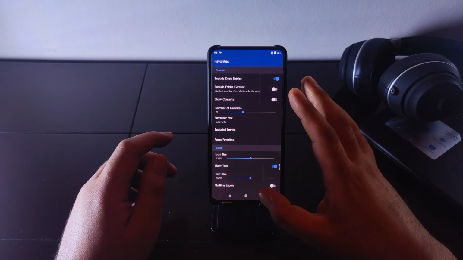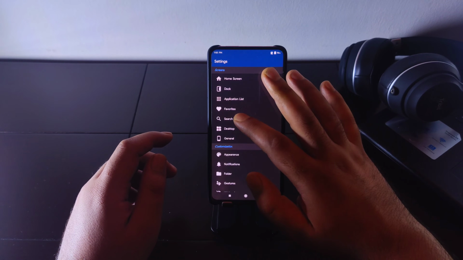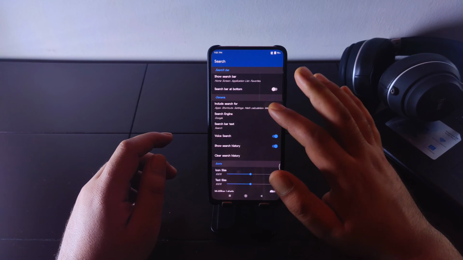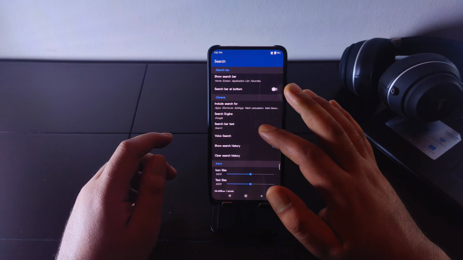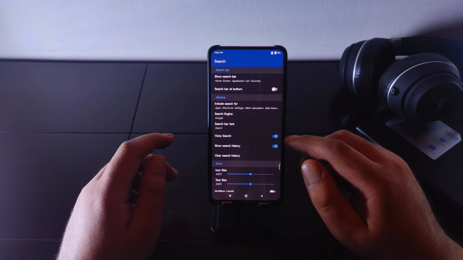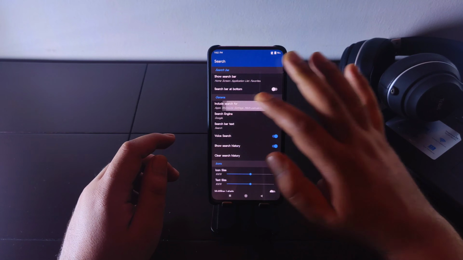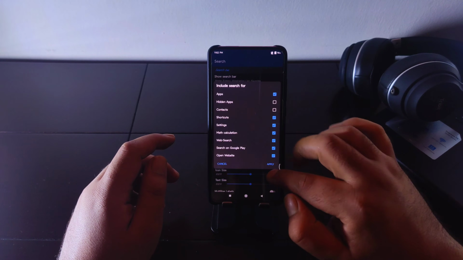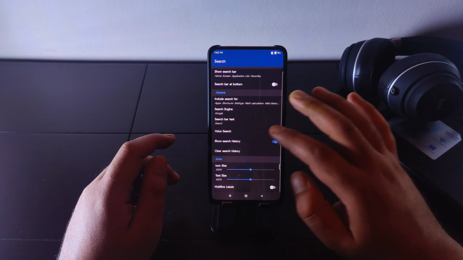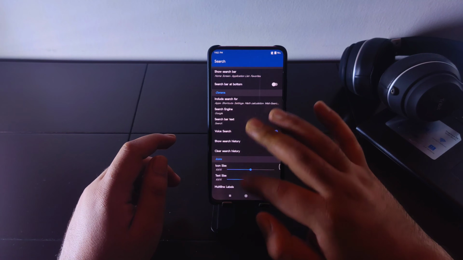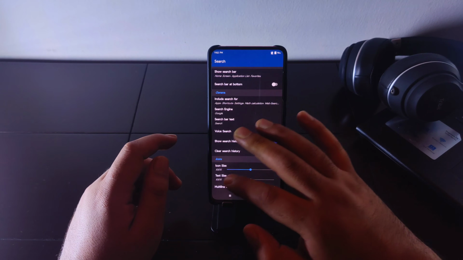If you want to customize the search bar on the home screen, you can do that by going to this search option. You can also completely enable or disable the search bar here, and you can also exclude some components from appearing in the search bar. If you go to this include search for, you can choose the components here. You can also customize the icon and text size in the search bar here. If you go to this icon section, you can customize the icon size as well as the text size here.